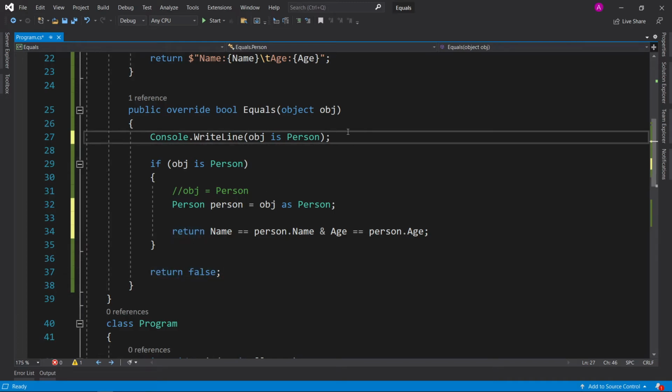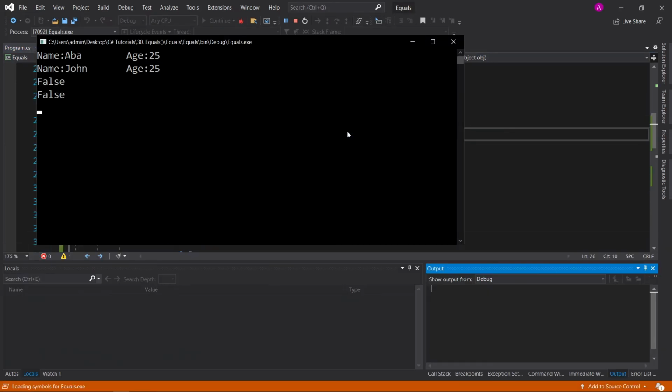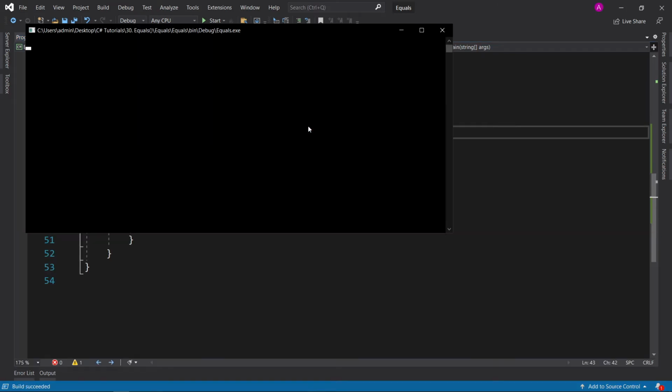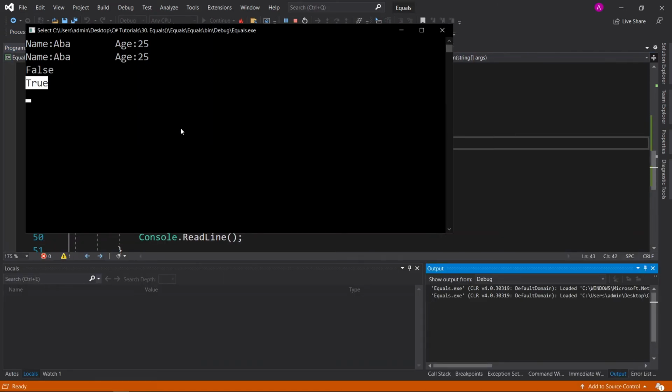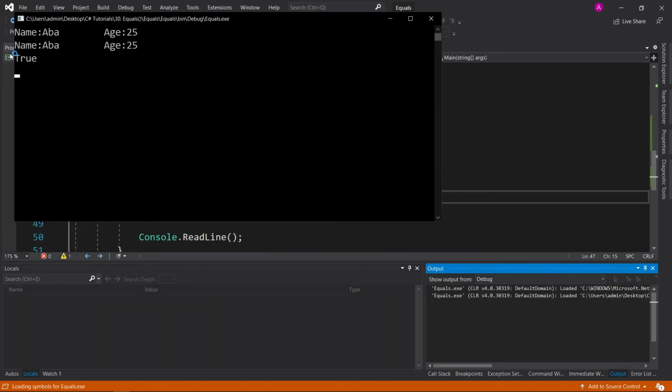So let's remove this console write line and then let's give it a shot again. Let's hit F5. Now you can see they both say false because Abba and John are now different. Now if we make this Abba again, and there you go, it's actually returning back true. So as you can see, this notation won't work because we're overriding the equals function. So let's comment this line out and let's run it again. And you can see we have true and it's all working now.